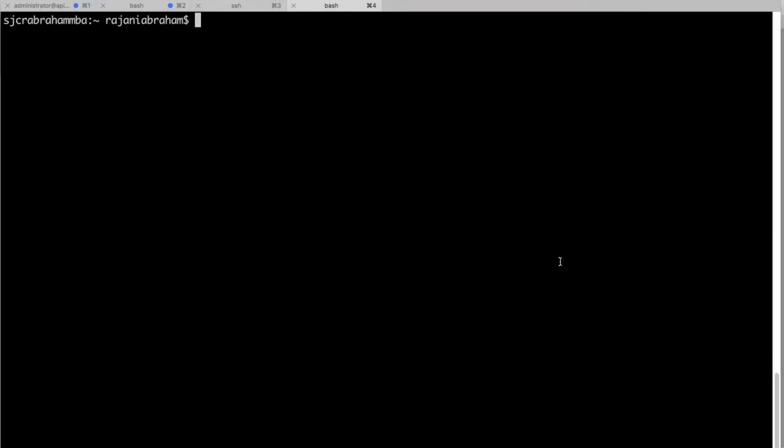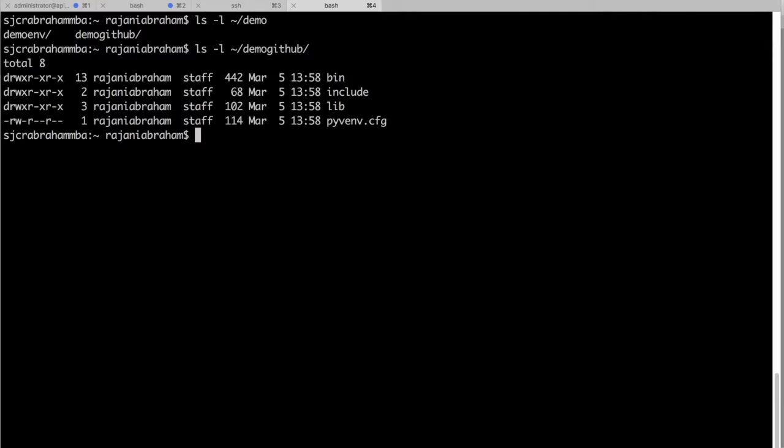So when I come back here, ls -l demo GitHub. So there is already a folder that got created. Now I activate this env. source demo GitHub bin activate. You can see that env got activated. At this point, install all the requirements for this GitHub. So pip install -r and give the path.